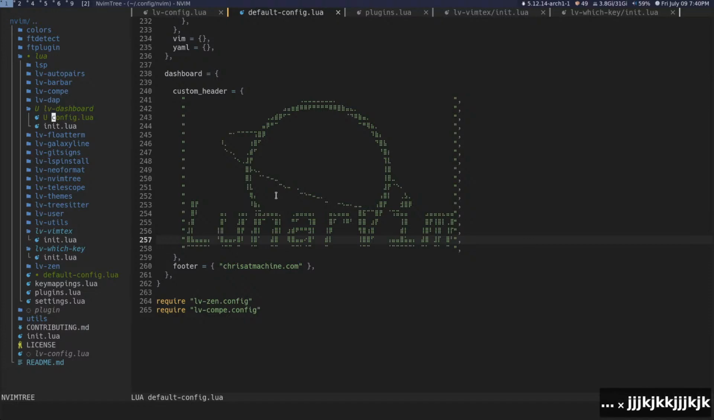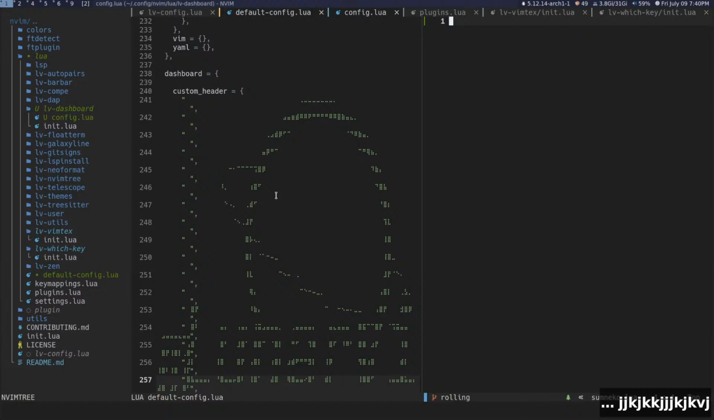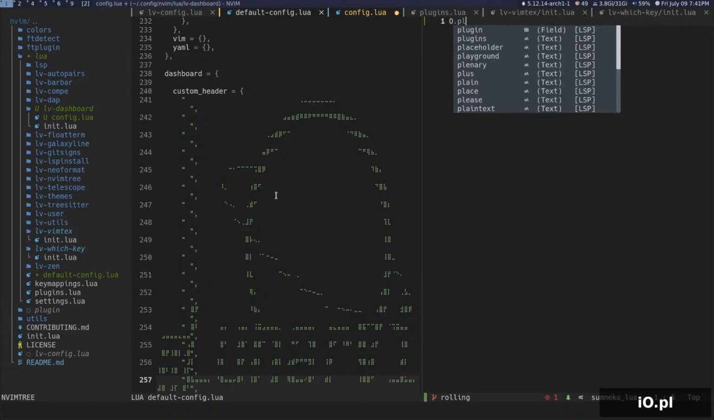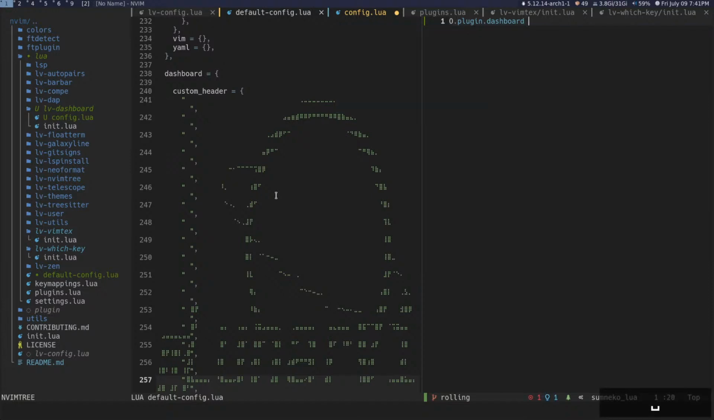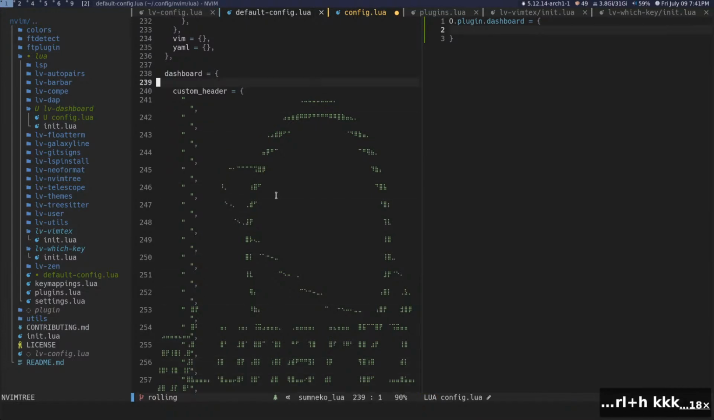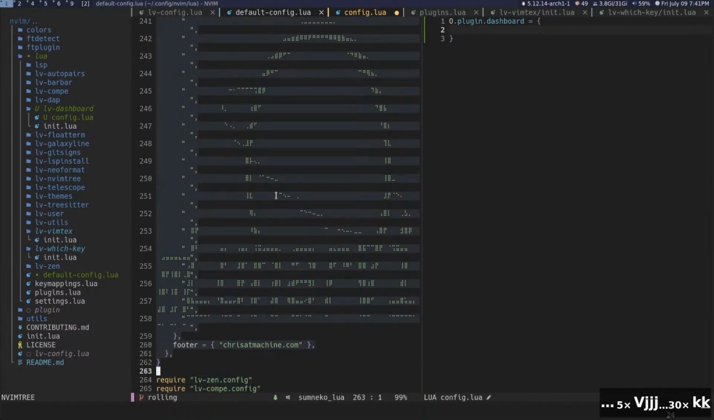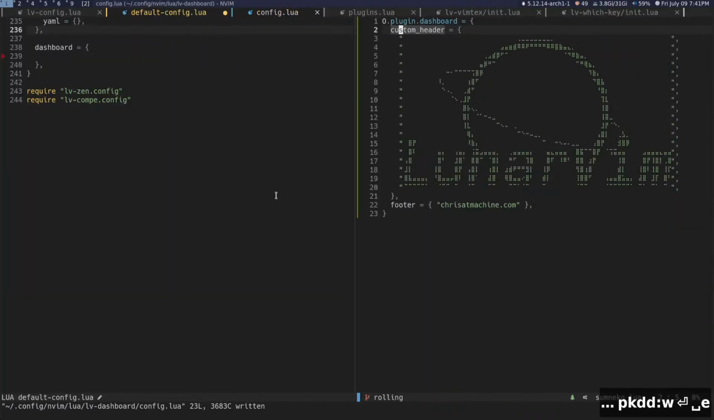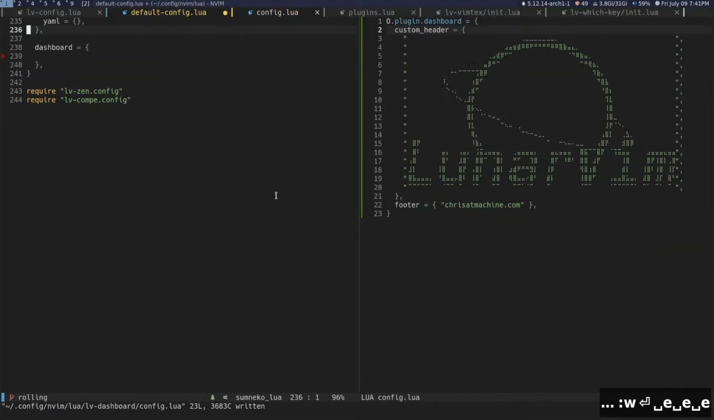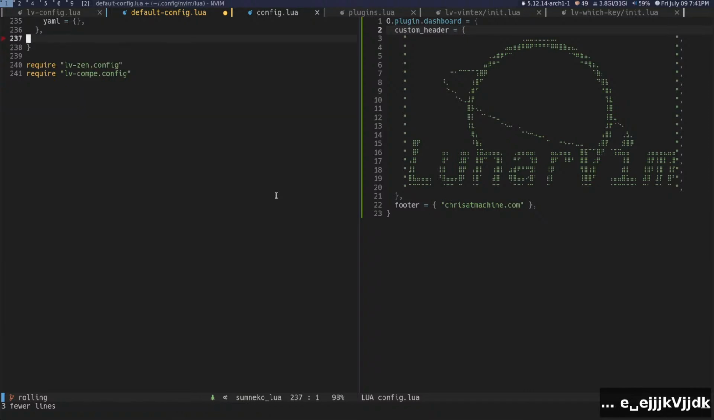Let's see. So let's do config v. That looks good. All right. What are we going to call this? We're going to call this o.plugin.dashboard. Yes. And we're going to do that, and we're going to do this, and there we go. So then what we're going to do is we're going to come over here, and we got this custom header and the footer. Like that? Yeah. And we'll paste that in here. Like that. Looks good. And we'll get rid of this.